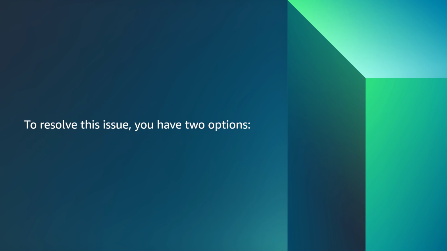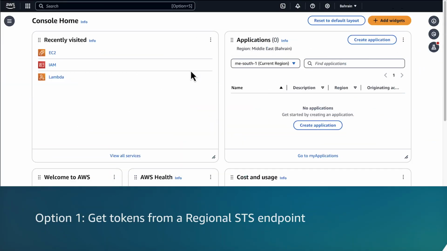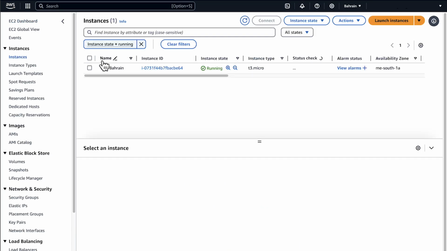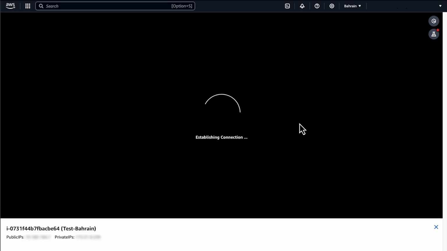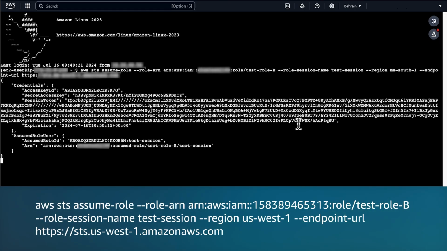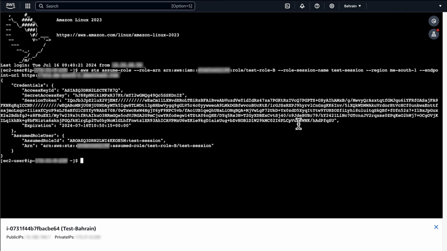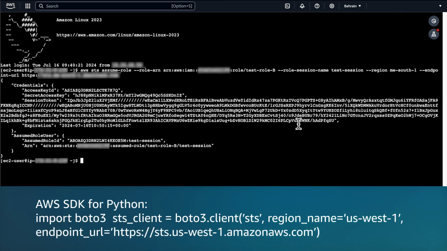To resolve this issue, you have two options. Option 1, get a token from a regional STS endpoint. Here's how to get a token from a regional endpoint using the AWS Command Line Interface. Or you can use the AWS SDK for Python.